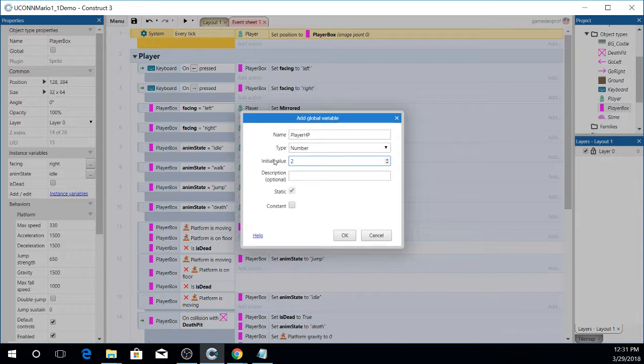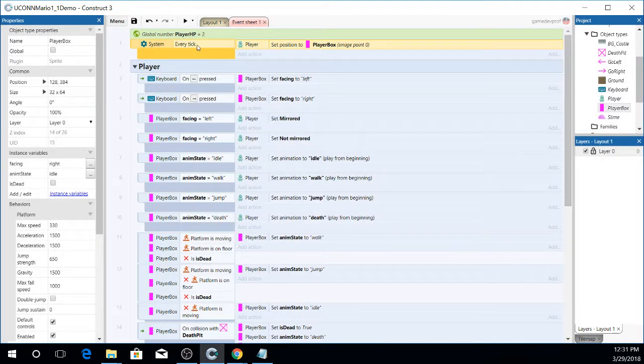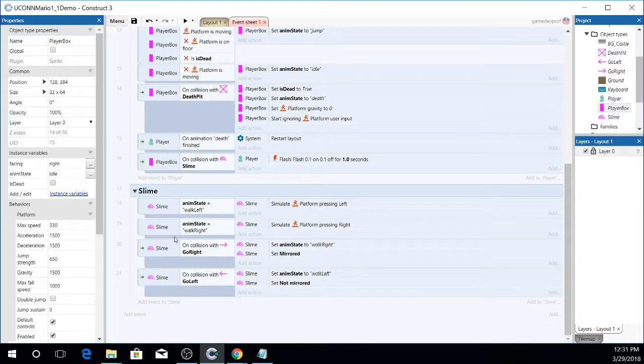because that is Big Mario. 0 is dead, 1 is Little Mario. So press OK. And I want to display this on the screen. I will do that later on with score. So we've got player hit points. Now that we have that, we can take away 1 hit point.